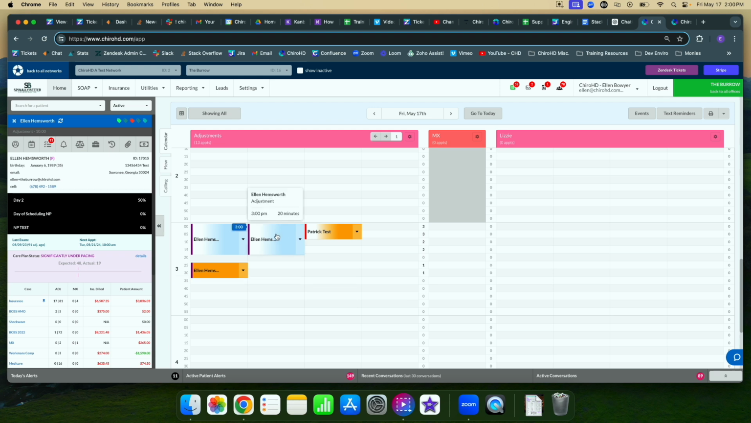Same with my adjustment appointment. It's normally a solid blue color, but because this was scheduled in the app, it is a gradient color. So if you ever see a gradient color, that means it was an action performed in the app by the patient.